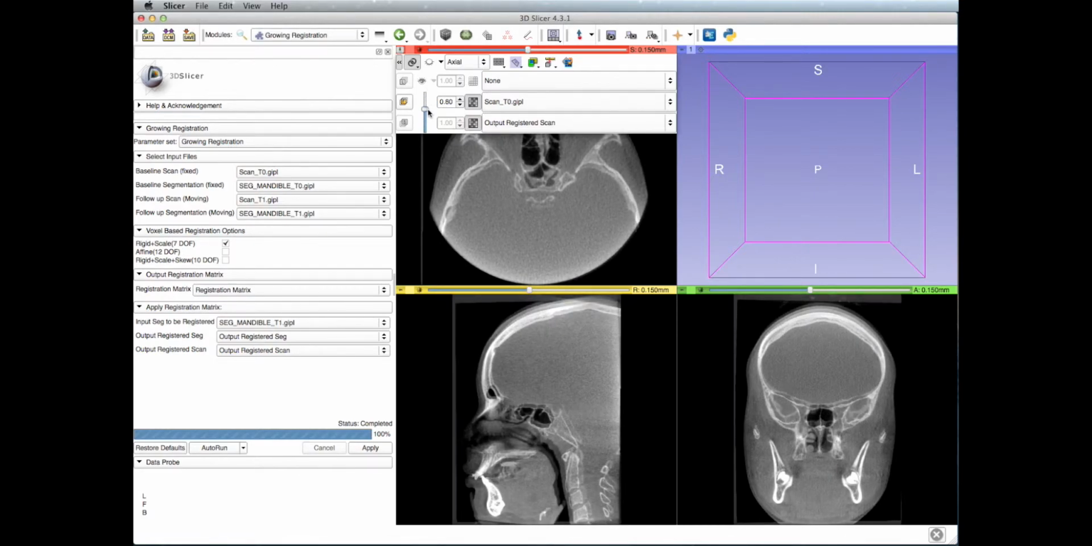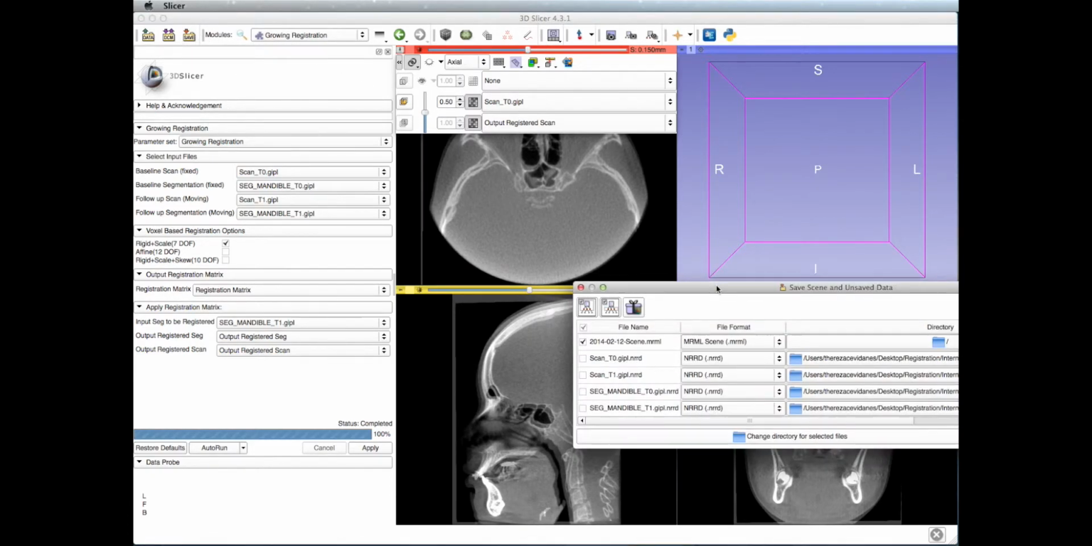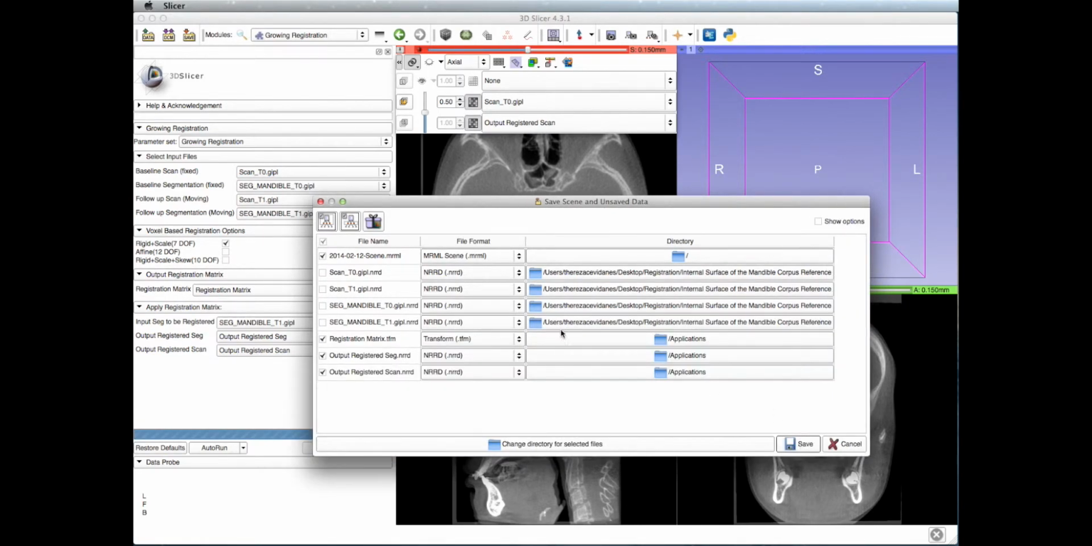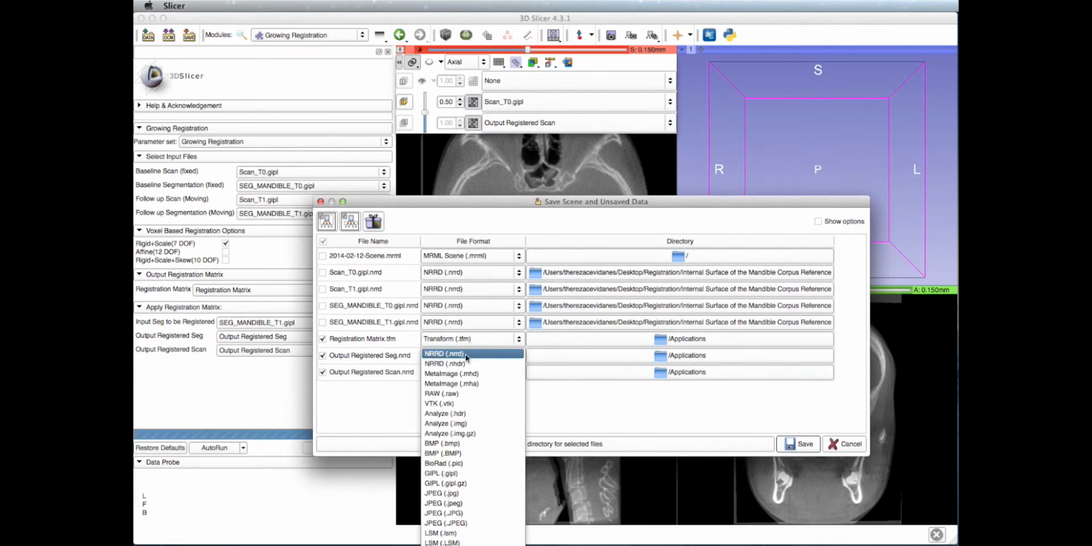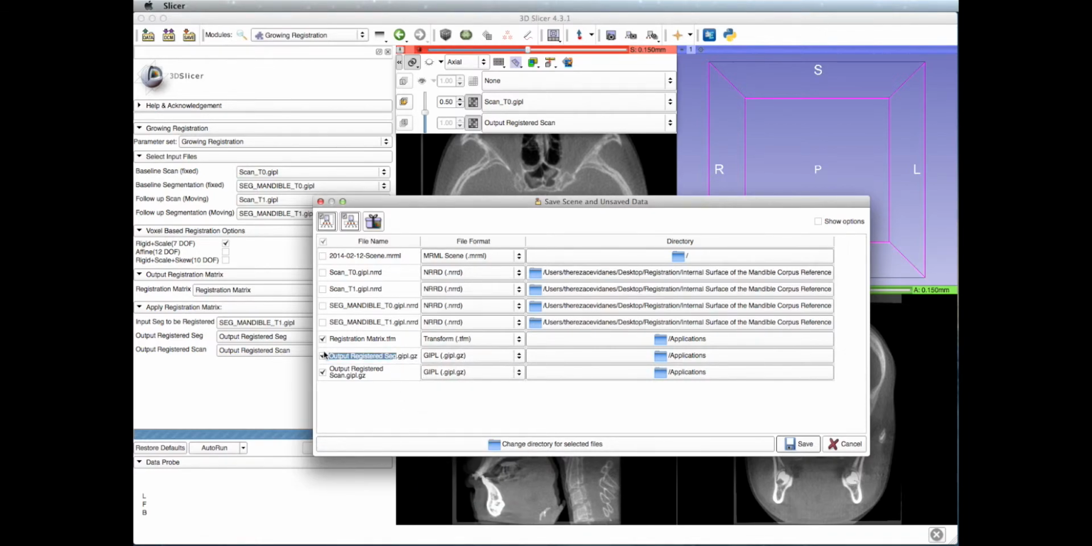Don't forget to save the files by clicking the Save button on the left upper corner. Save the Output Registered Scan, Output Registered Segmentation, and Registration Matrix. Change the names if needed, the file formats, and directories.